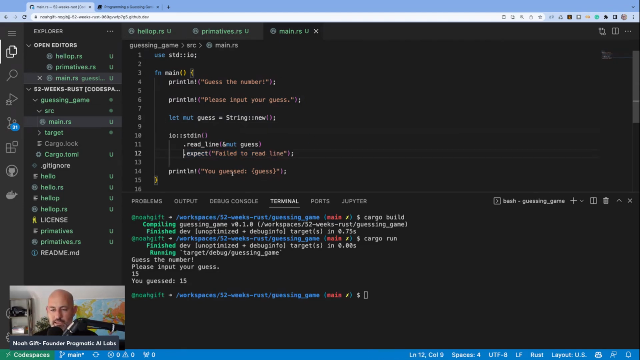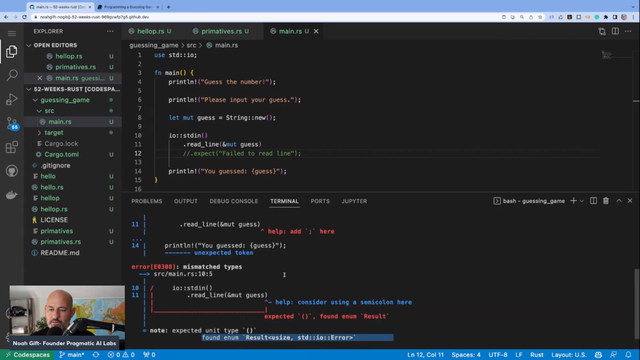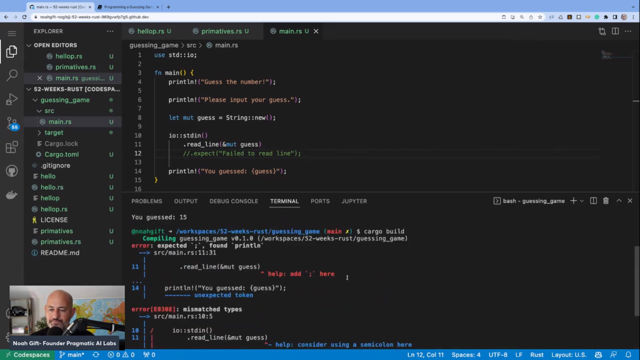Let's go ahead and see what happens if I comment. Is this how you do a comment in Rust? Oh no, we'll do a double slash here. And let's just build it again. And they're right. There we go. Expected this, but found enum results. And it says that it could not compile in this particular scenario.